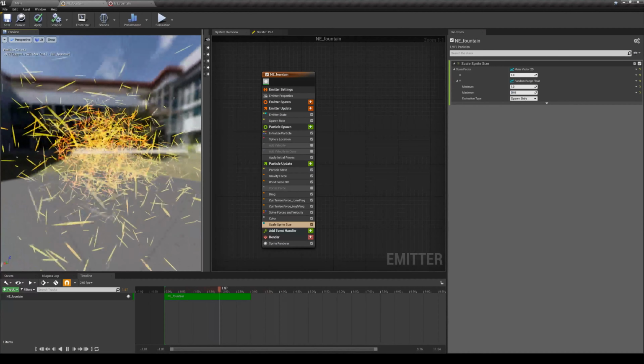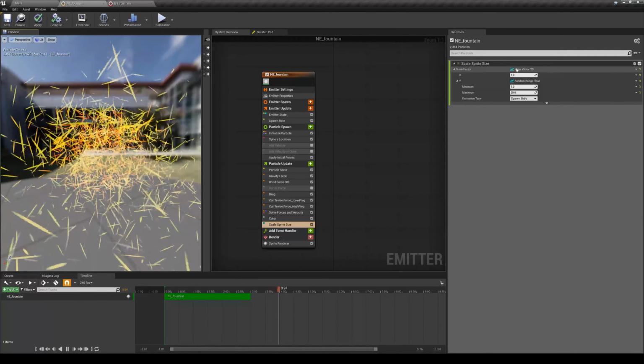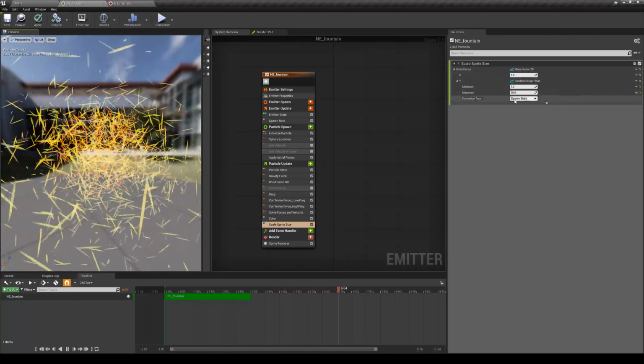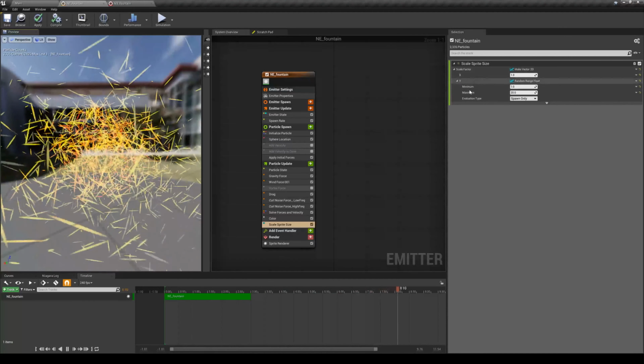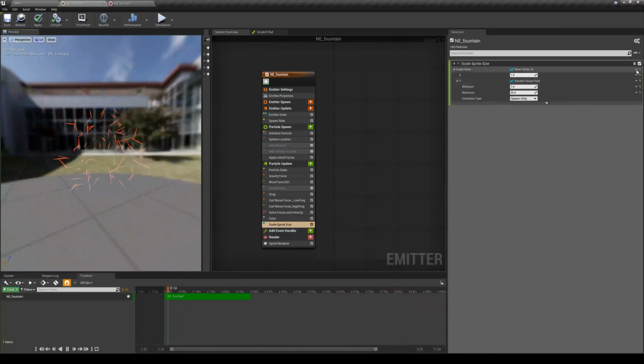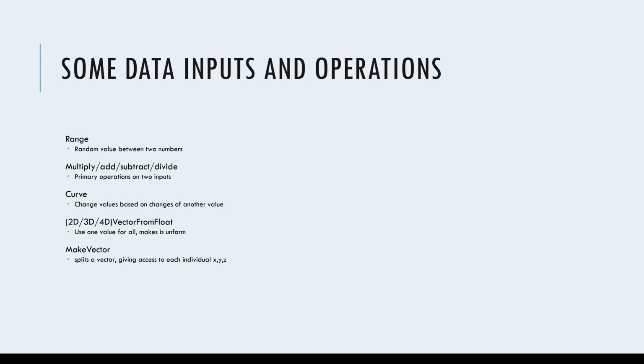Like this. So make vector 2D allows us to split a vector into its components so we can have access to each one of the components individually. Let's undo this. And the last one is a sine function. I will spend more time on this sine function, and I'm going to show you very briefly how we can use the sine function for some places in our particle system.